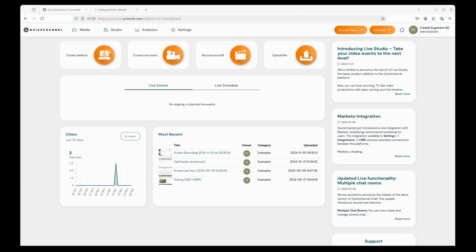Today I will showcase how to use the integration to collect registrants for live events. I will also showcase how to install the app, how to set it up, how to interact with the data gathered, and also how to uninstall the app.